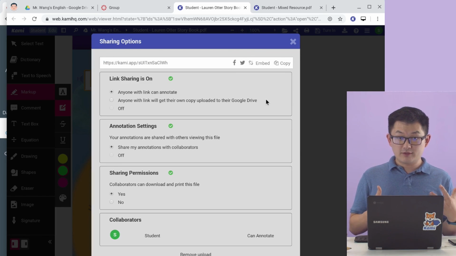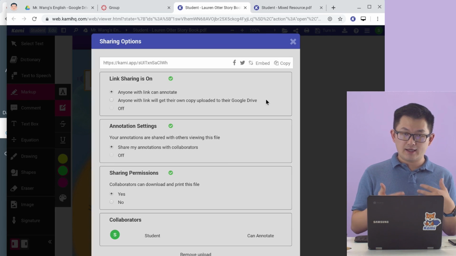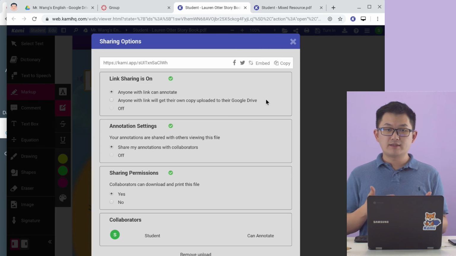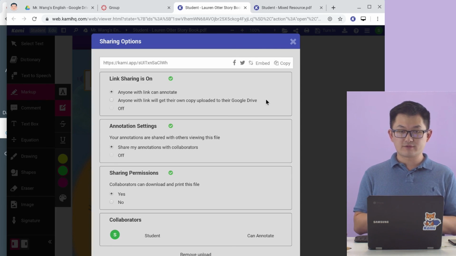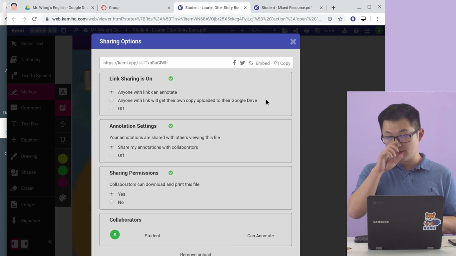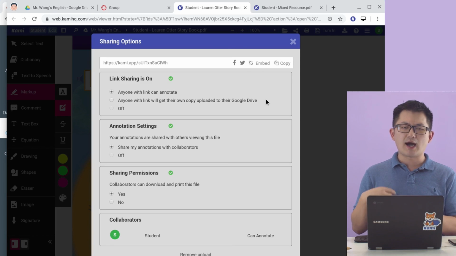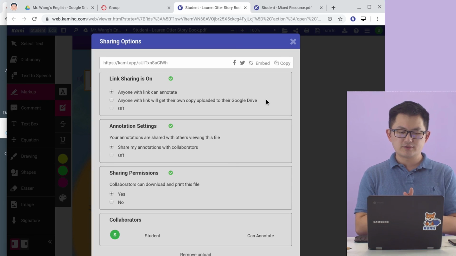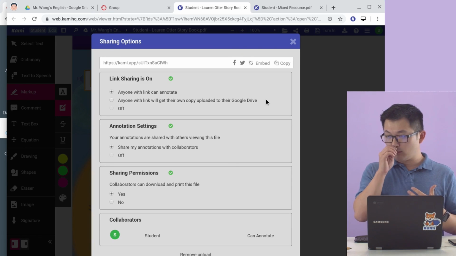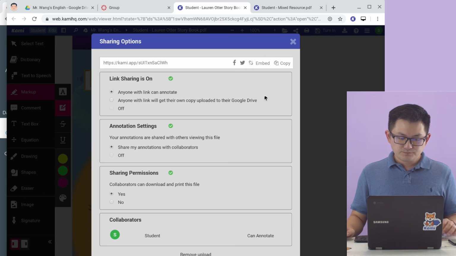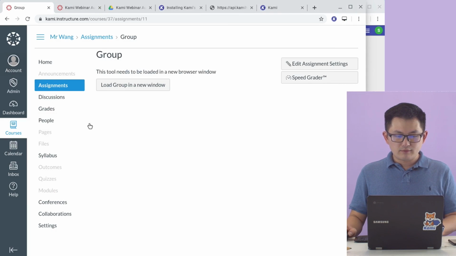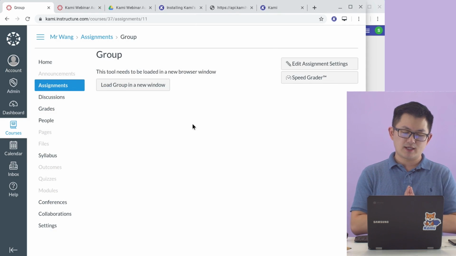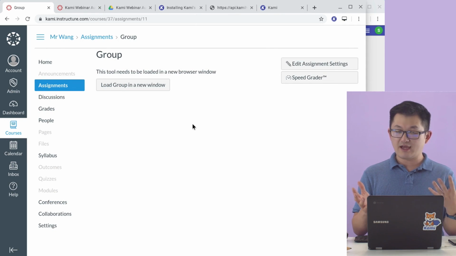The beauty of this is they can all annotate the document in real time, and you can also easily see who made the annotations by simply hovering over it or clicking on the icon in the bottom right hand corner to hide all the annotations they've made. So it's a great way to see who really did what, whether one person did all the work or not. So that basically summarizes the Canvas integration that we just showcased.